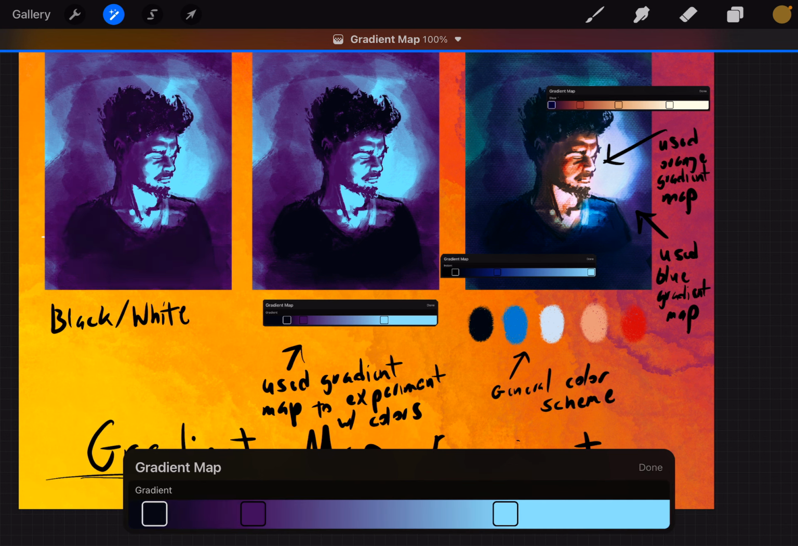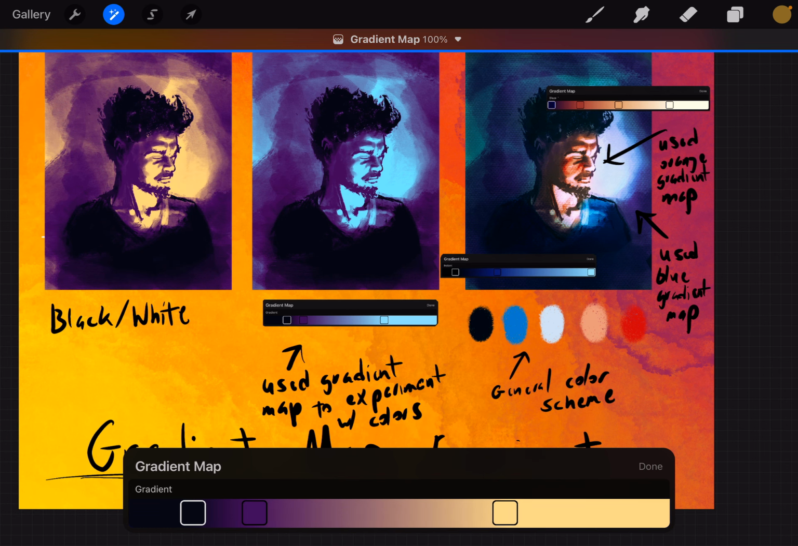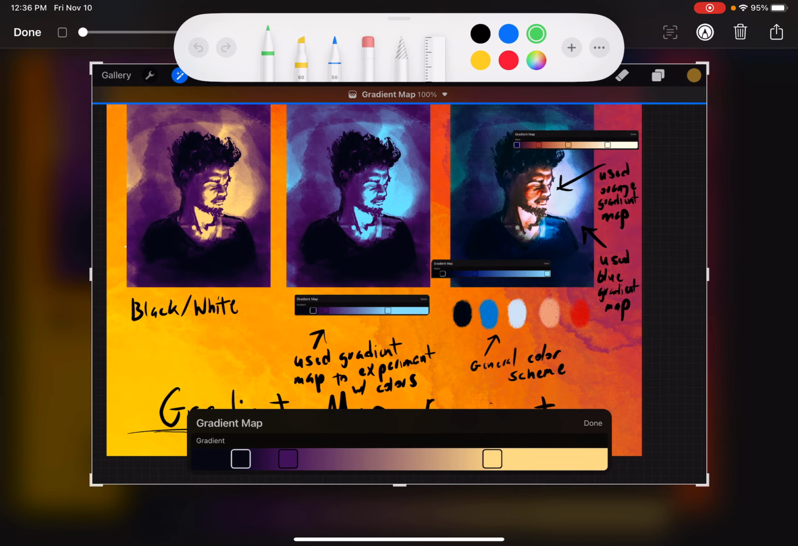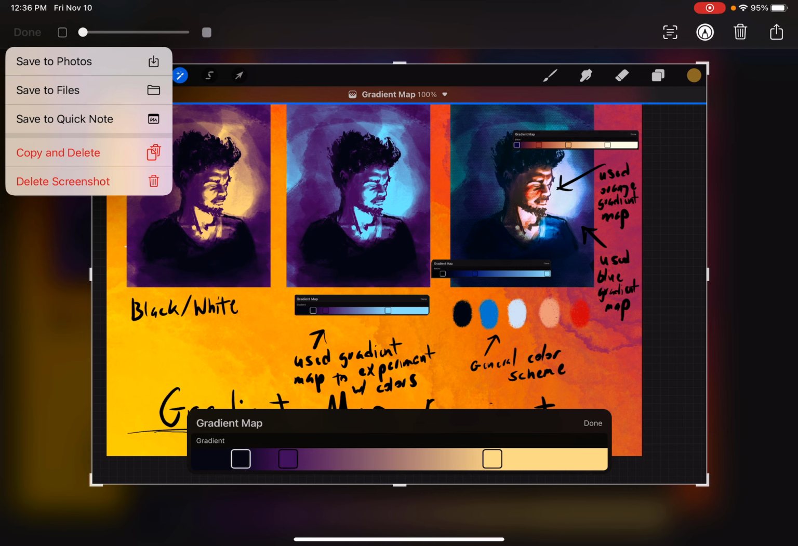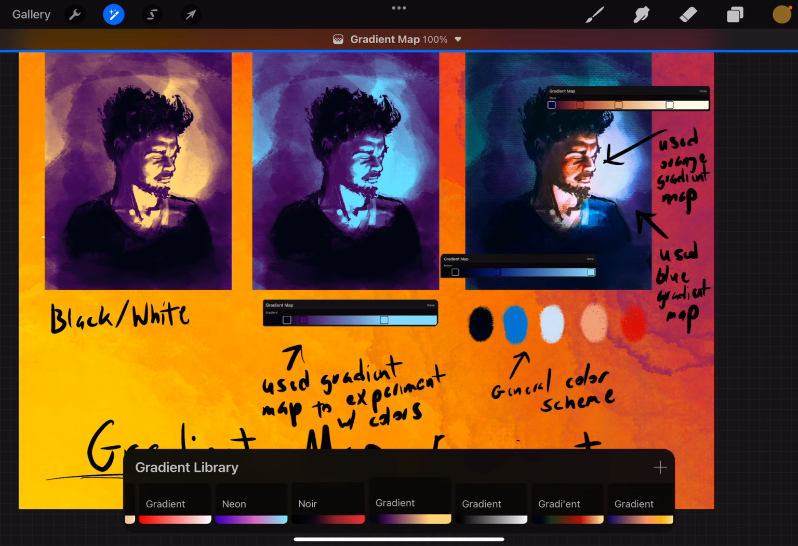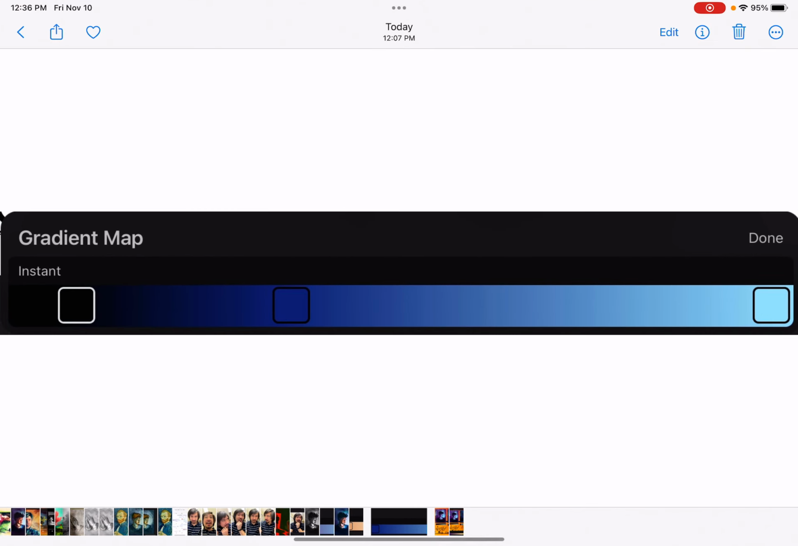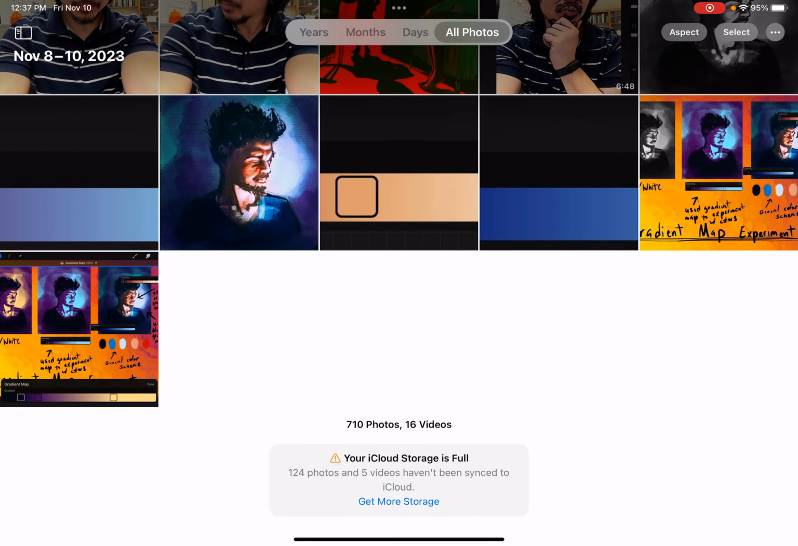You click on this gradient and mess around with it to get the colors you want. Maybe I might try an orange or something. All you need to do if you want to use this gradient is take a screenshot. Just swipe on the bottom left-hand corner, do a screenshot, click on done and then save to photos. When you save it to photos, I'm going to click on done here and click on the wand to finalize my gradient. We're just going to go to the photos area and go to the picture that we took.